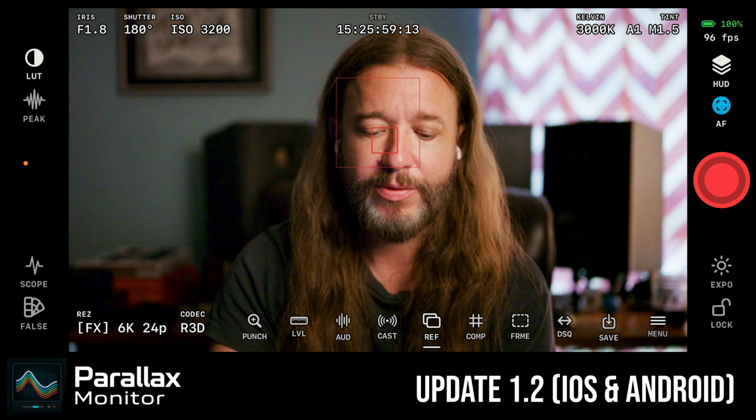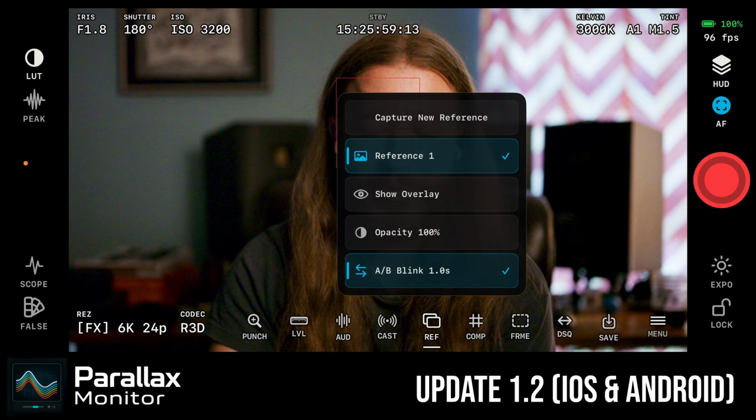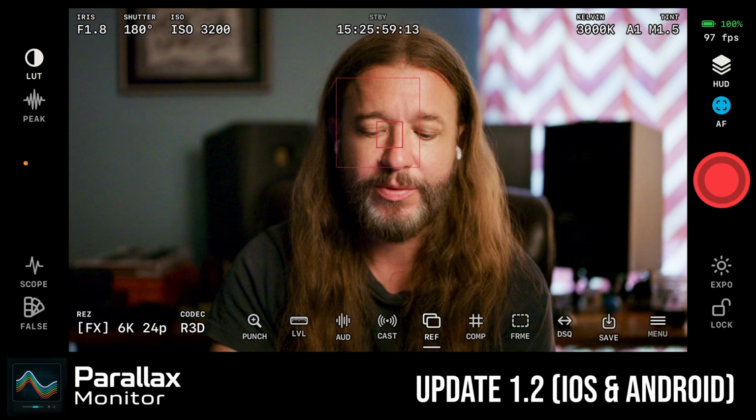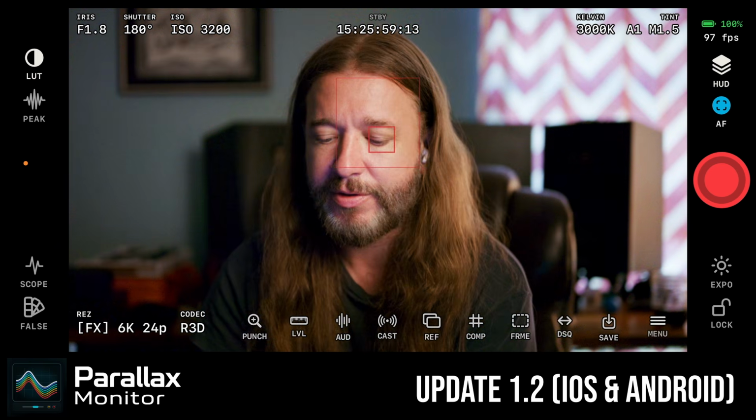And we can also do a blink on a sequence. So you can see a comparison of the frame that we had before and the exposure. So that's a lot of fun. And you can also capture new references and show an overlay and that sort of stuff. So we'll turn that feature off.